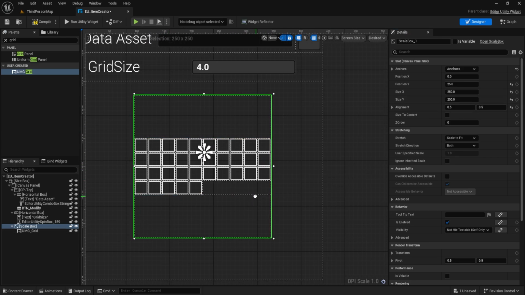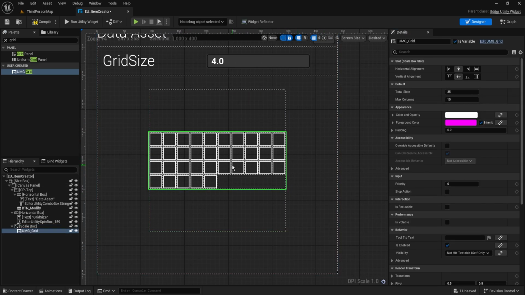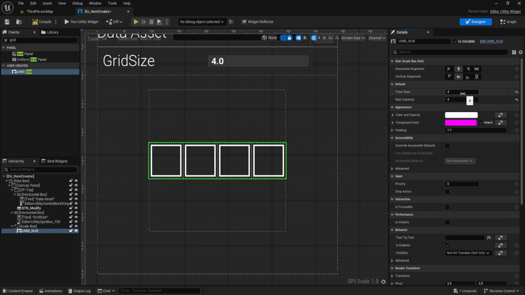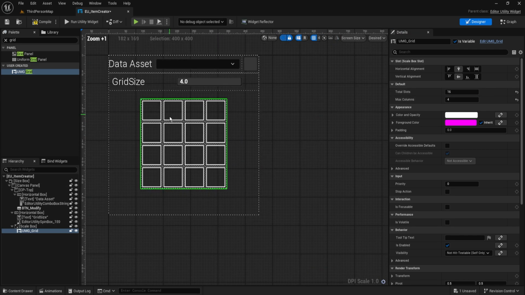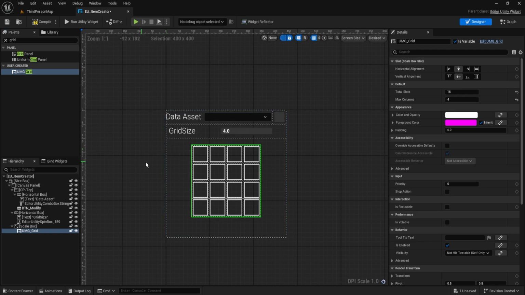Now this looks rather small here. And the reason is because we have 35 different slots, but we don't need 35. What we want in this case for now is 4 by 4. Sorry, not 4 by 4. 4 by 4 is 16, so 4, and we get this result. This is what we want.